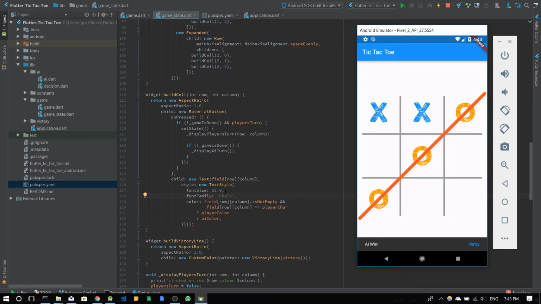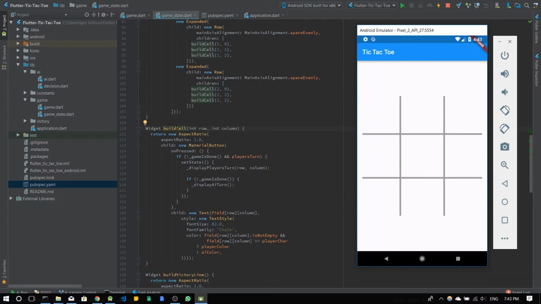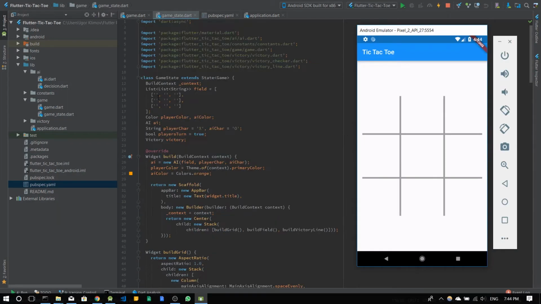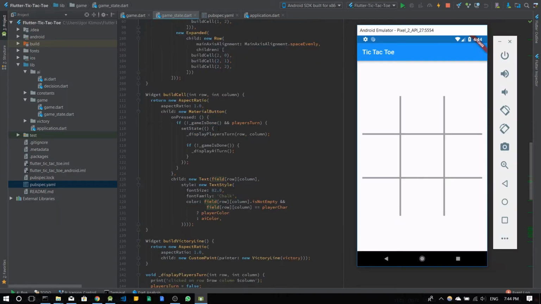Yeah, I mean, basically it's really close to Android, but with a little bit of struggle you're gonna face the first time you build complex layouts. After that, I'm pretty sure you're gonna enjoy developing in Flutter. And for each build cell function, I pass row and column attributes for on-press listener. This way, I have a field to update the field array.